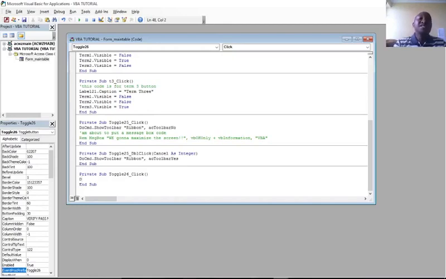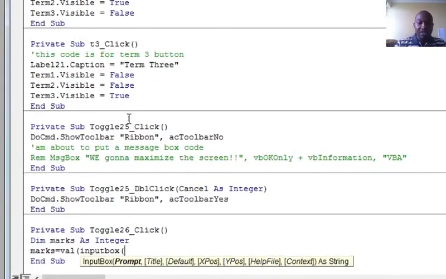Then we want to declare some data type. In VBA, just like in VB and other programming languages, you need to declare variables before you use them. This is to inform VBA that I'll be using this either as text or as number. Therefore, you use the word Dim. Dim marks as integer. Then we shall come to this point and say marks equals to the value of InputBox, you open the bracket, then the marks.